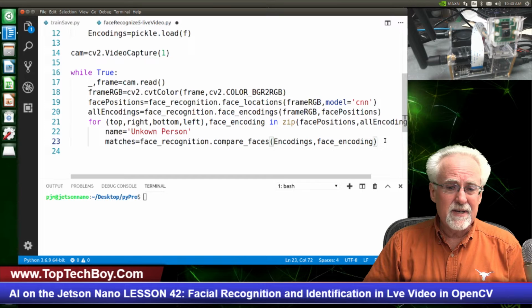Now matches will return an array of trues and falses. So it'll just say false, false, false, false, true, false, false, true, false, true. It'll put a true in the places that the unknown matches one of the training faces. So this will give us something that we can key on. What we can say is, if there are any trues in that array matches, if it finds true anywhere in there, then that's our guy. Now we're kind of cheating here because we're just grabbing the first one. If we really wanted to do it, we would want to step through all of them and see, does it match more than one person?